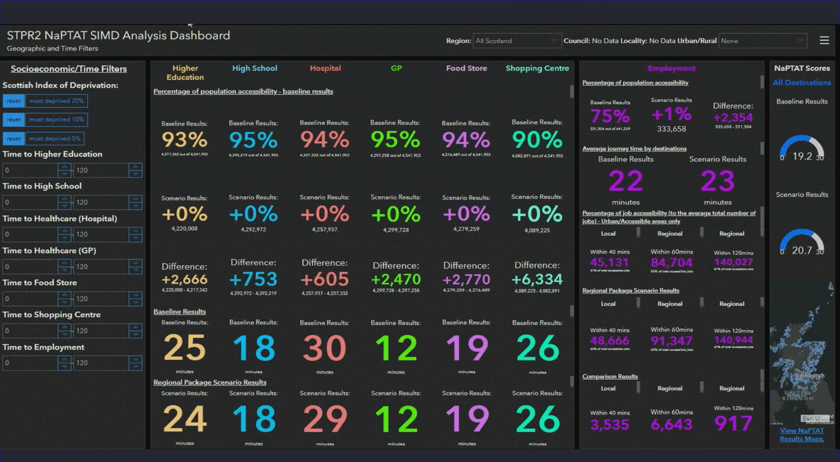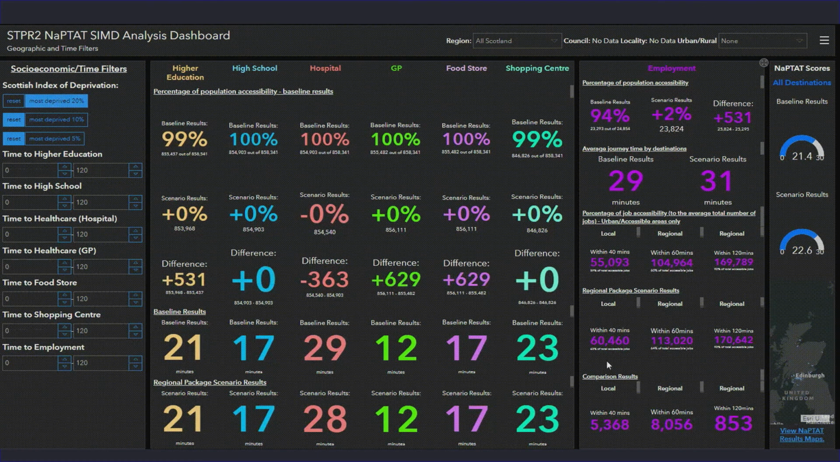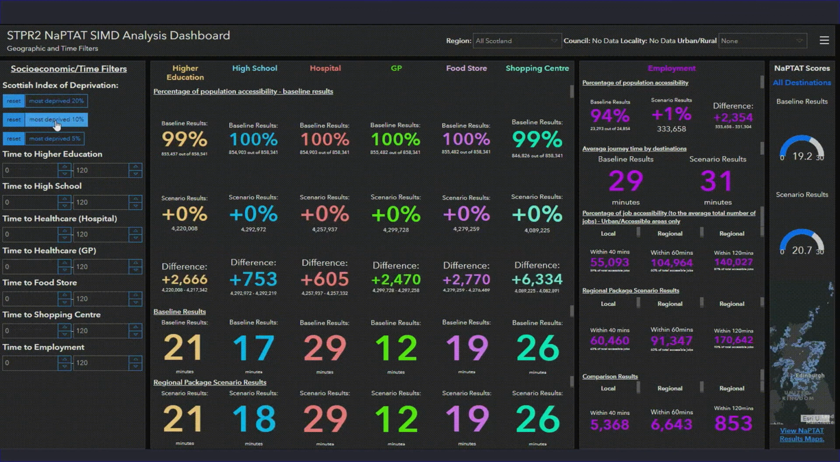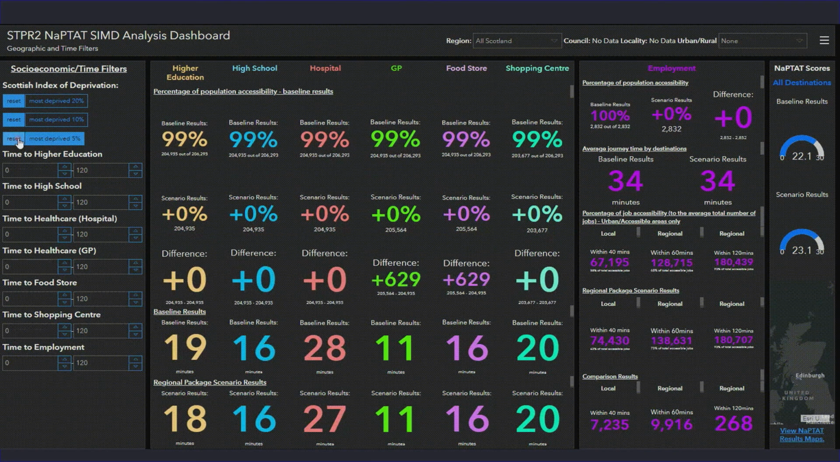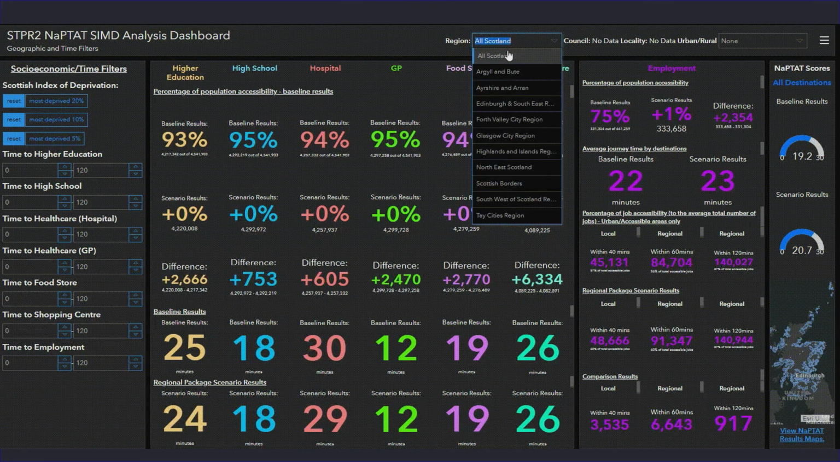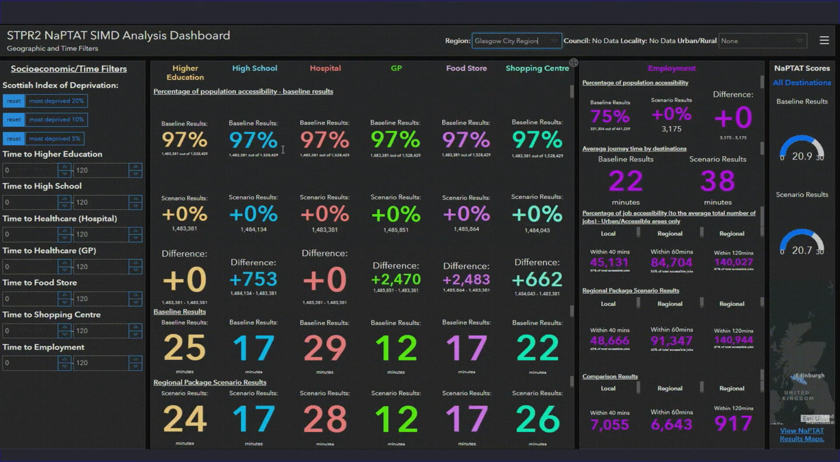And finally, we have one of the additional dataset dashboards. The one on screen is the SIMD dashboard, which includes analysis against the Scottish Index of Multiple Deprivation dataset. So we now have 3 new buttons in the dashboard that will allow the user to filter the results by the 20%, 10%, and 5% most deprived areas in Scotland, in addition to the current geographic filters and the time slider filters that we already had.